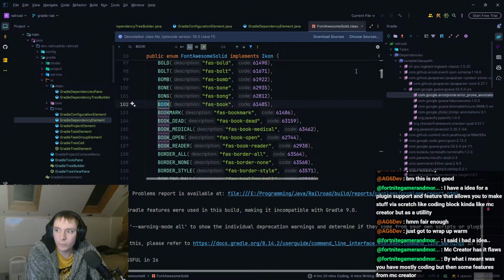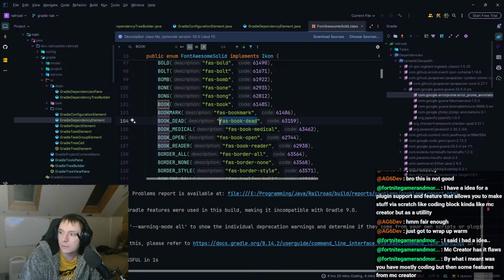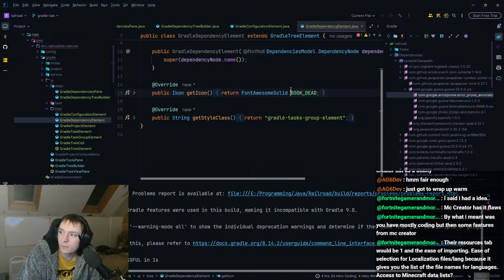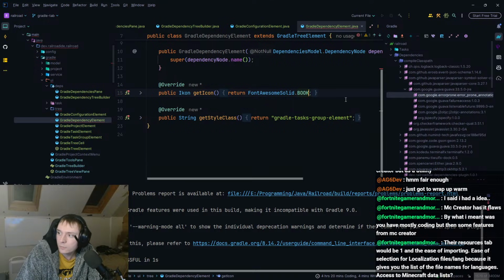Alright, anyways, I want to see what book dead is. FAS book dead. So I can look that up on the Font Awesome 6 cheat sheet. I can find book dead. Oh, it's literally a book with a skull on it. Interesting. Why is that a thing? I don't know. We're just going to use book. That's fine. Just normal book.